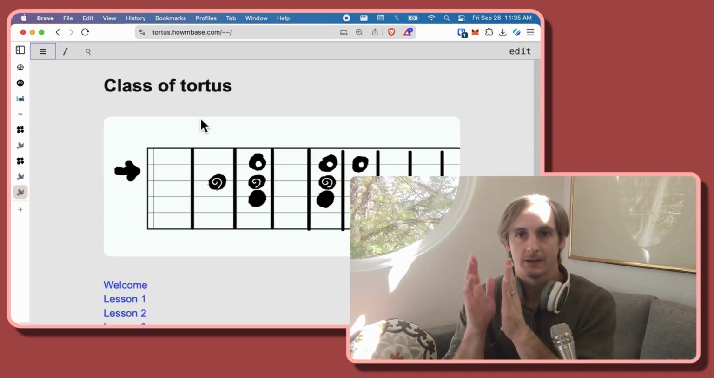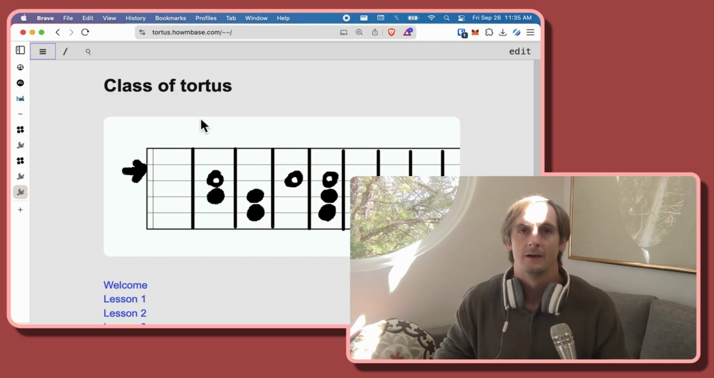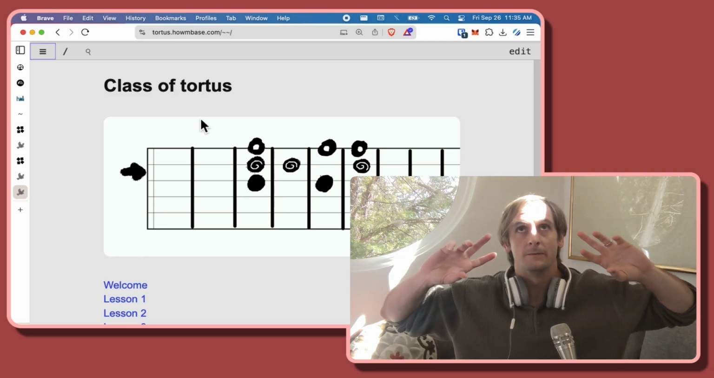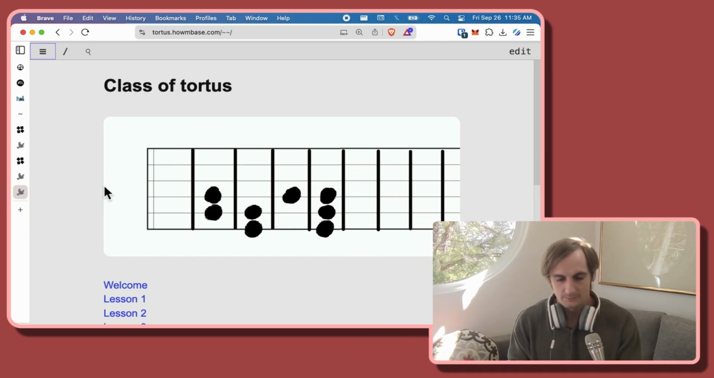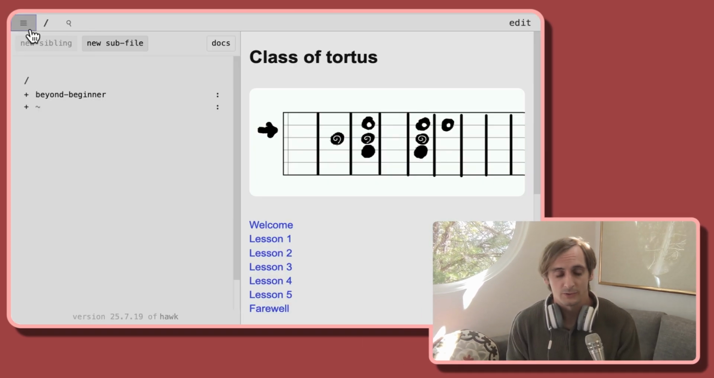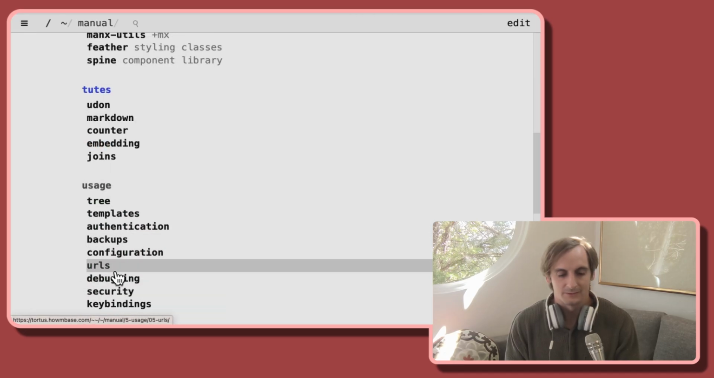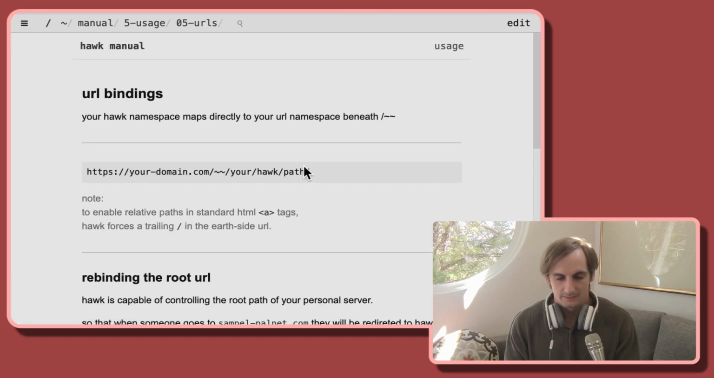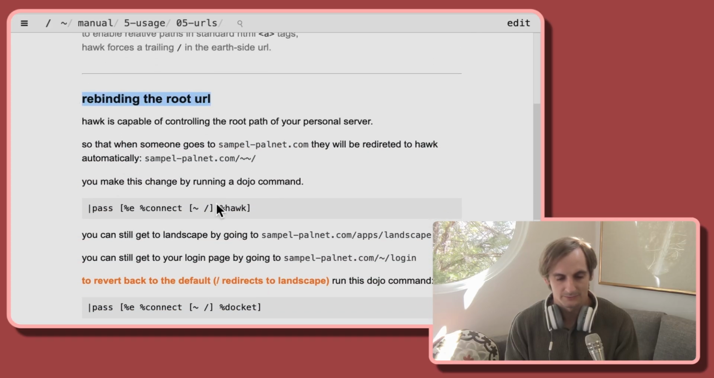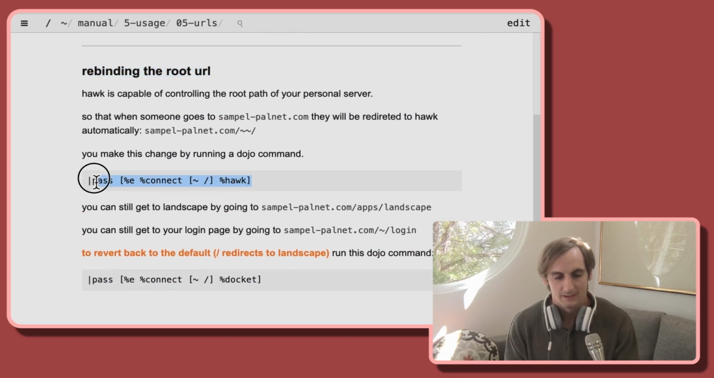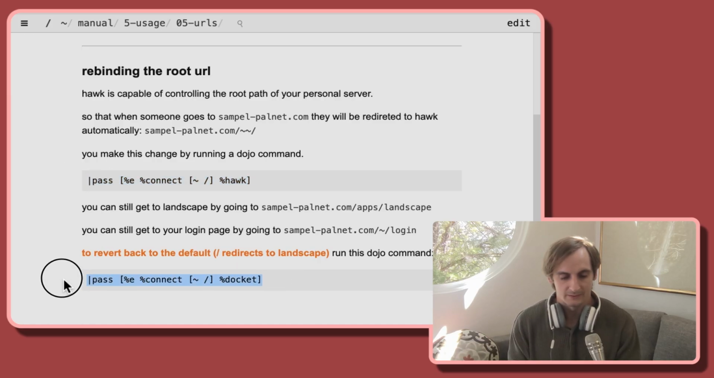While I have it on the front page of your Hawk, I can actually make it the front page of your Urbit. So let's do that. The way that we do that is we're actually going to ask Hawk how to do it. So we're going to go to the docs, and it's here under usage, URLs. The Hawk starts over here, but you can rebind the root. So I'm going to copy and paste this into the dojo. If you want to undo it, you can do that part. That's kind of important. But here we go.